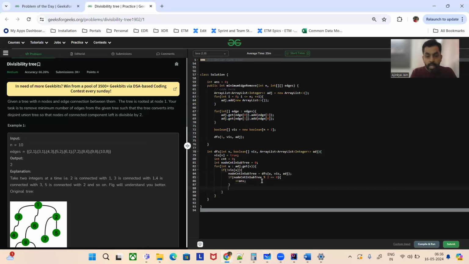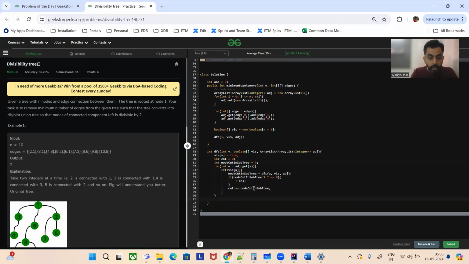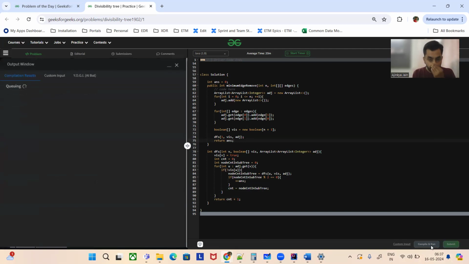Okay. Else, if it is odd, simply we're going to increment the count of the subtree, and we are going to return whatever subtree we are assigning to count. It need not be plus equal to, it can be this. And then simply we are also going to add the current node, the current node count plus 1, and we are going to return. Okay. So this is it. This is the solution. Let me now compile it.